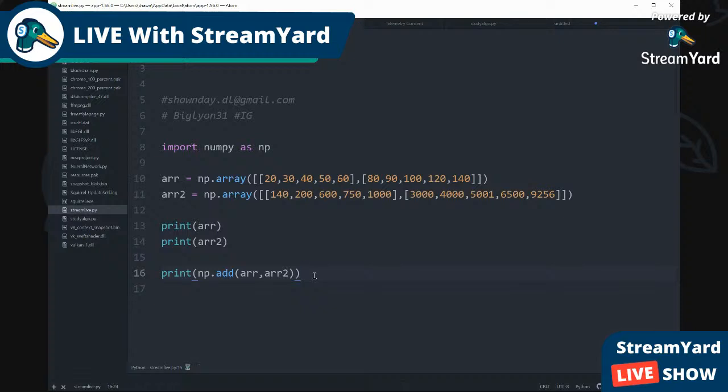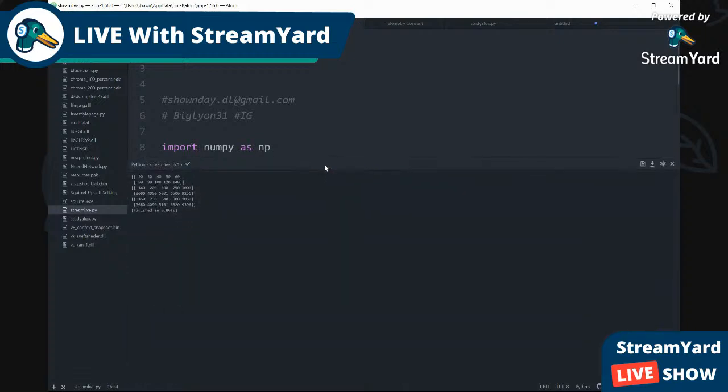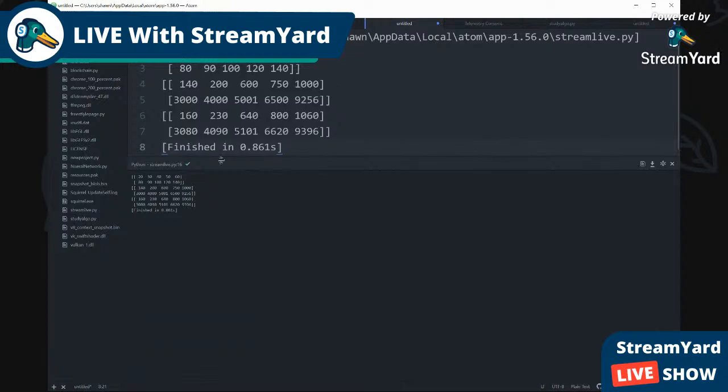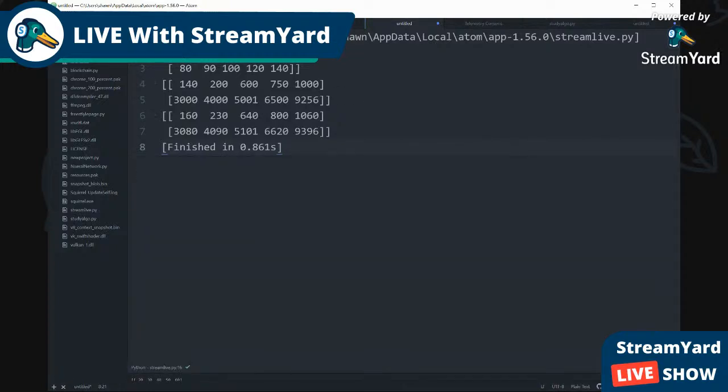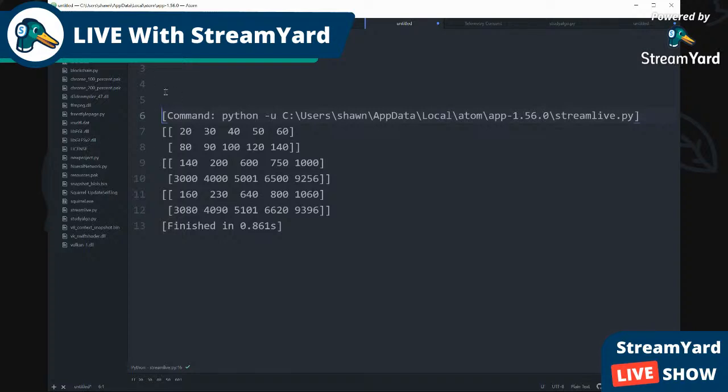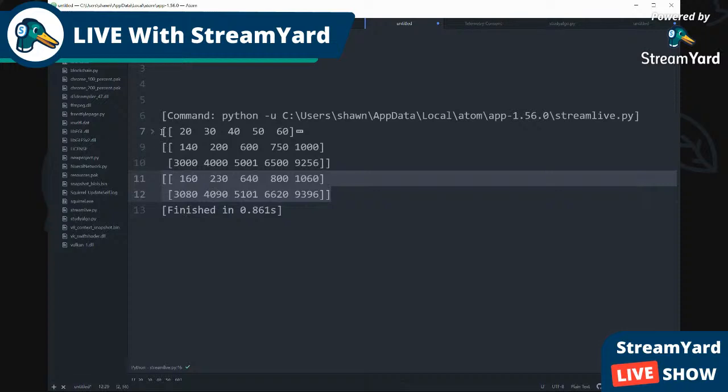So we should be able to get something here. So basically, we add it. All right, so let me put it full screen. In the bottom, it's a good thing we print out our first array. So you see, this is the answer for that arithmetic numpy function that we created. What it does is basically add the values together. So it adds 20 plus 140, that equals 160, 30 plus 200 equals 230, 40 plus 600 equals 640.